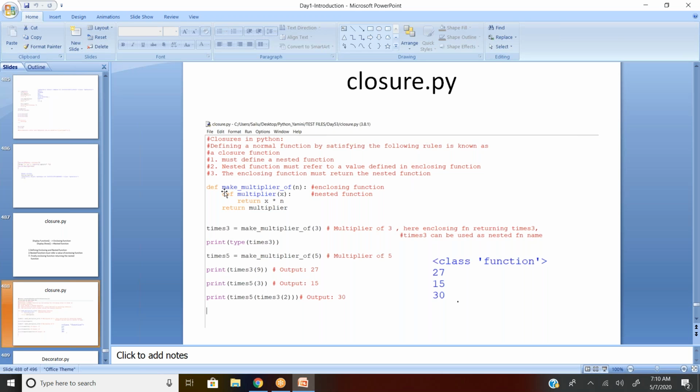Now I want to do a multiplier. So make_multiplier of n. So define multiplier of x. I am passing n to make_multiplier, and within make_multiplier I have one more function called multiplier, so I am passing another value called x. So make_multiplier is my enclosing function. Within that I have a sub function called multiplier. So that is my nested function or sub function.